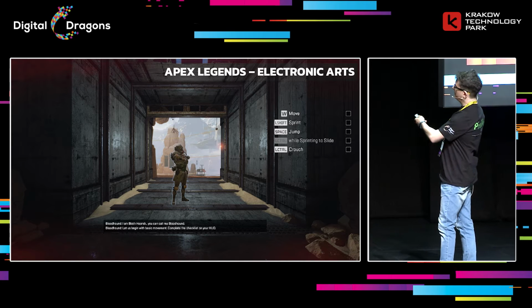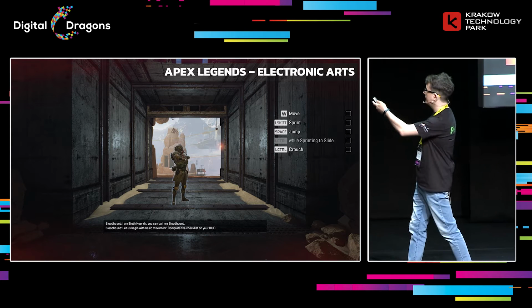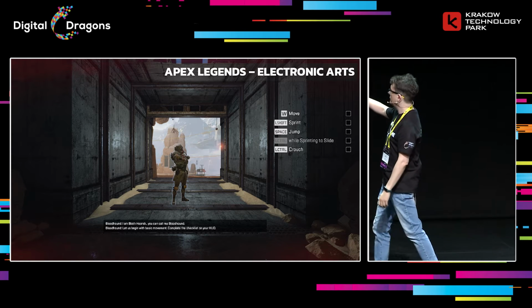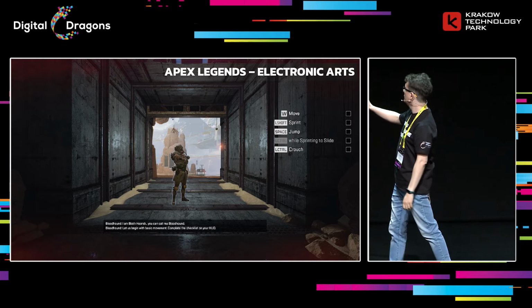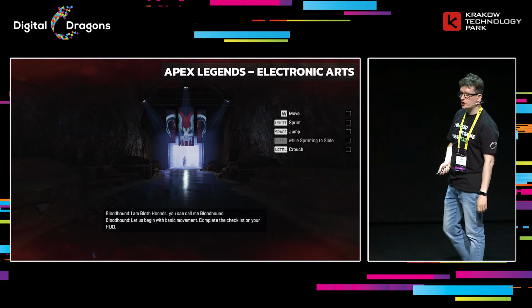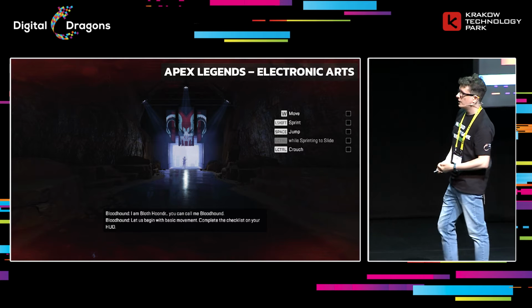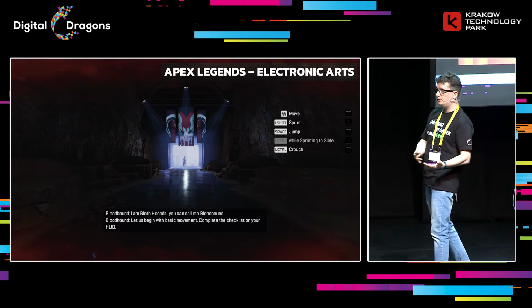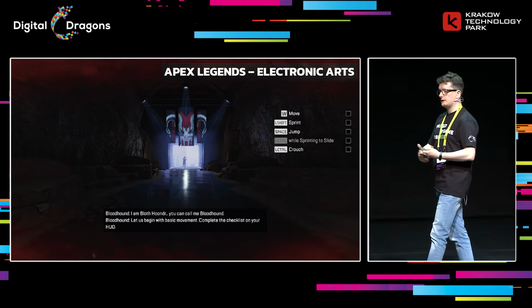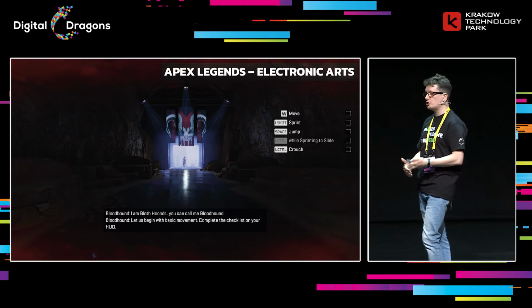This is, for example, Apex Legends, and we have text. This can be hard to read for some people, but you can change the size. It's much easier to read now. So this is one of the settings that should be in the game. If you have subtitles, you should be able to change the size.